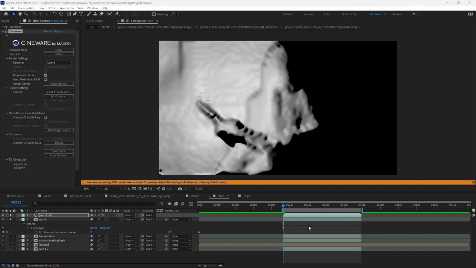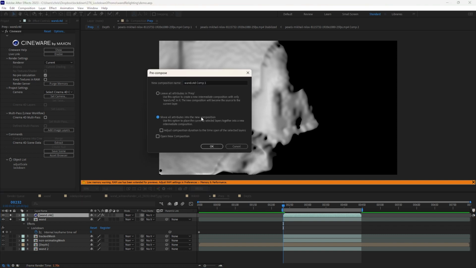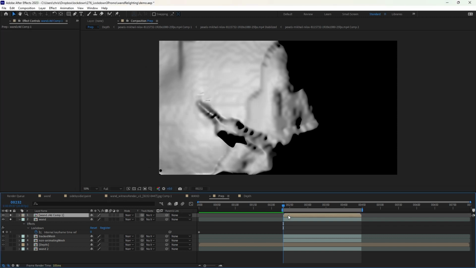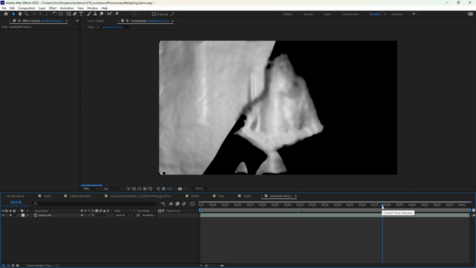The main reason I'm showing this is because those of you with Cinema 4D Lite won't have the option to render. Your performance is probably going to be a lot better if you just render this to an image sequence first. I'm going to pre-compose this, moving all attributes into the new comp, and adjusting the composition duration. And I'll render this whole comp so we can work a little faster.